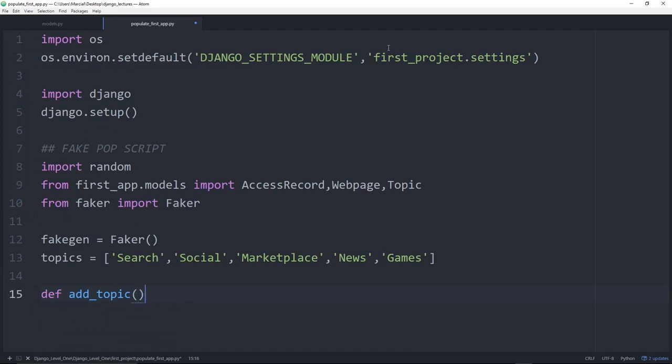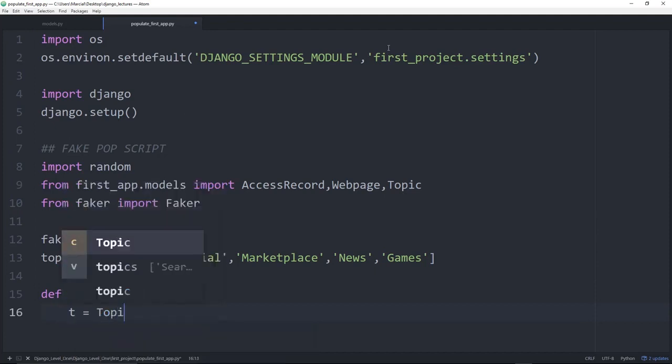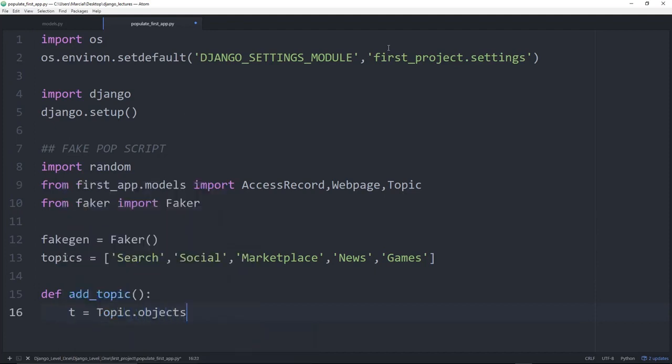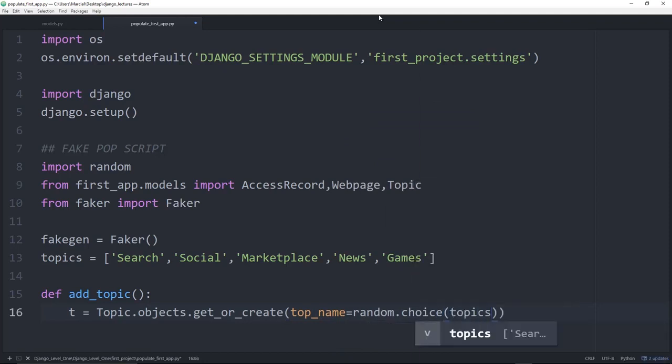So say add_topic, and this is going to look really similar to using those shell commands. I'll say t is equal to Topic.objects. And in this case, I'm going to call the get_or_create. And what this does is it's either going to retrieve the topic if it already exists in the model or create it. And I'm going to pass in top_name is equal to, and I'll say random.choice, so the random choice method from the topics list. And then I grab here a 0 because of the way this is formatted back.